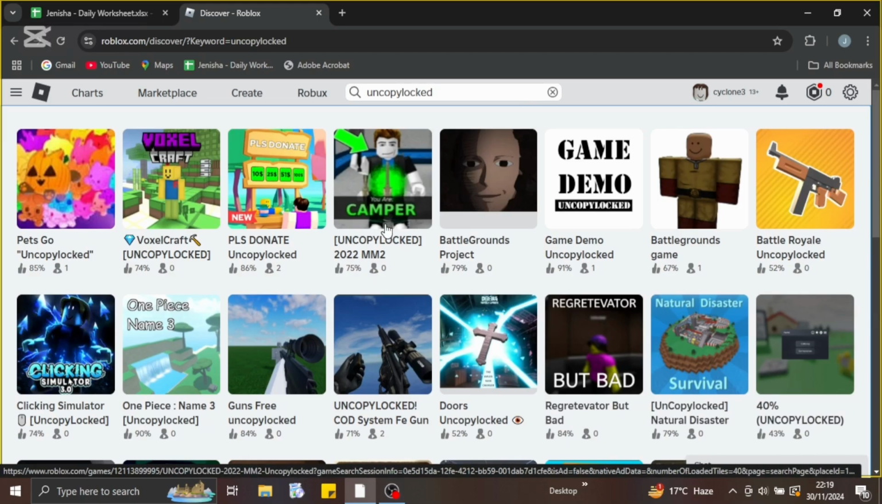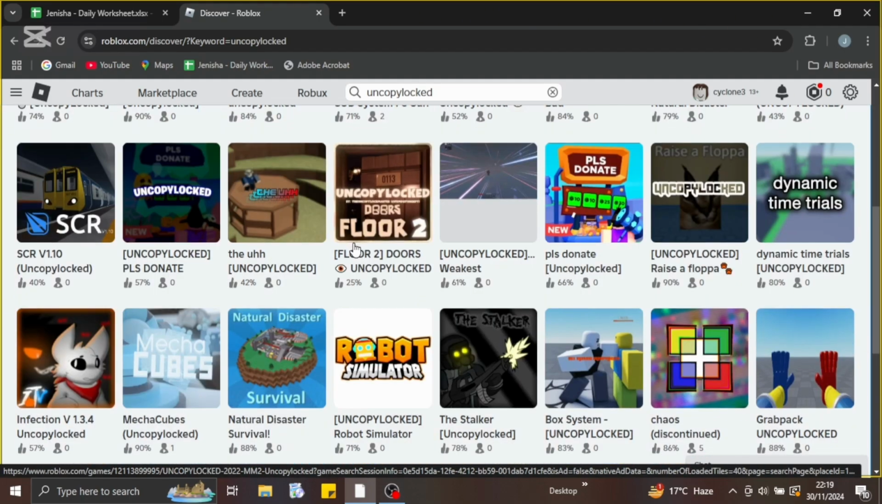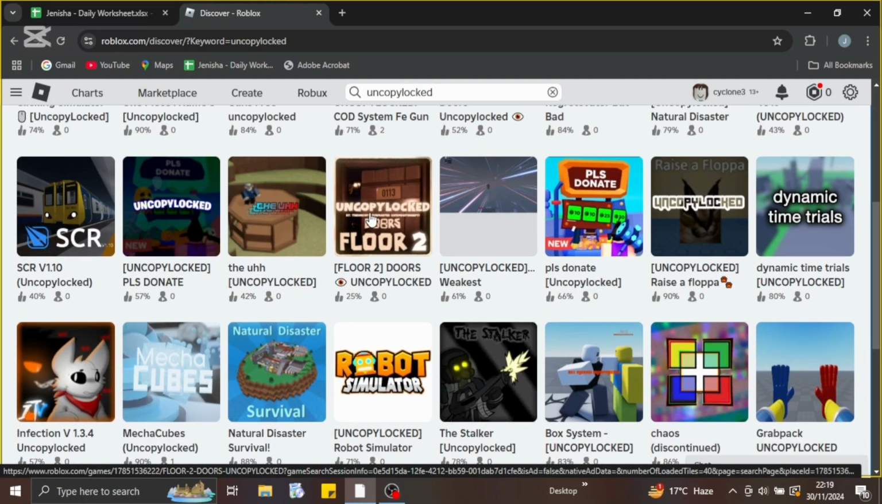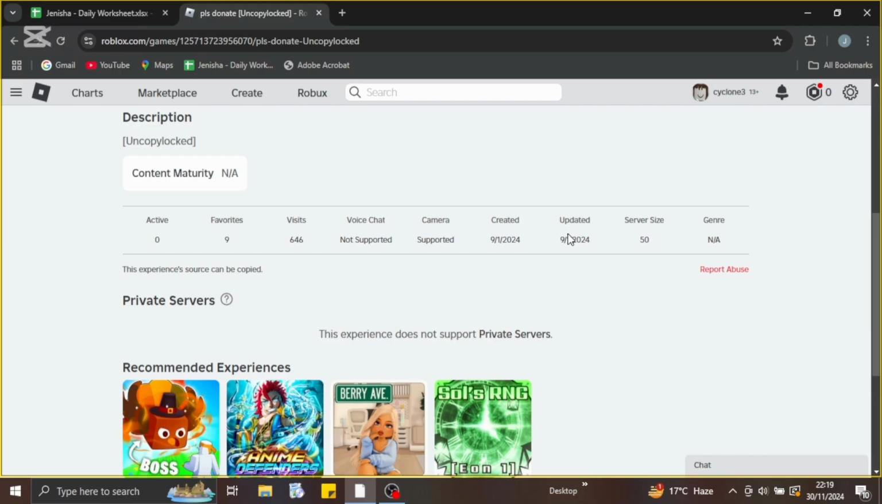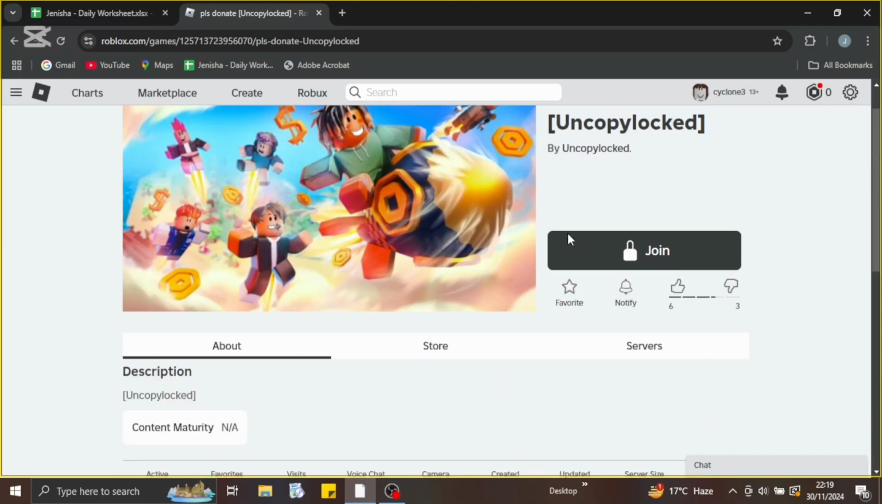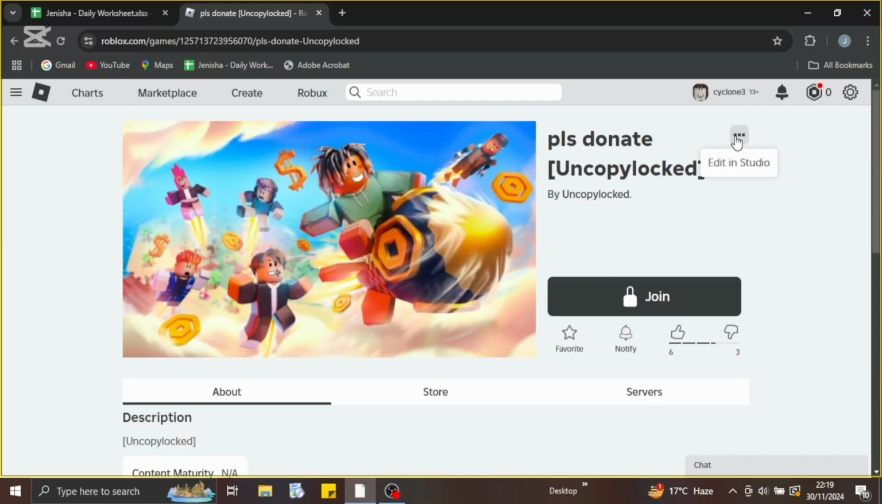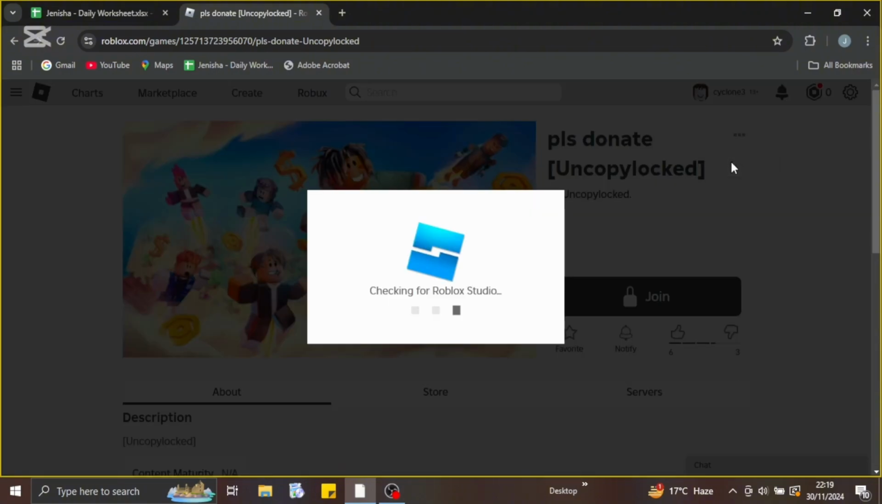After searching for uncopylocked, here you will be able to find different kinds of games. You may just choose one of the games that you may want to copy into your Roblox. So let's say this is the game I'm going to copy. Here you may just look at the description, if any description is available. After that, simply tap on the three dots, click on it, and click on Edit in Studio.